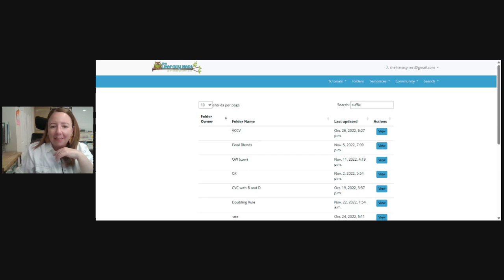Okay, just gonna stop sharing my screen there. Okay, so now you've seen how the Word List Builder community feature works.